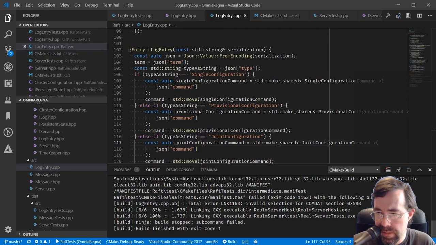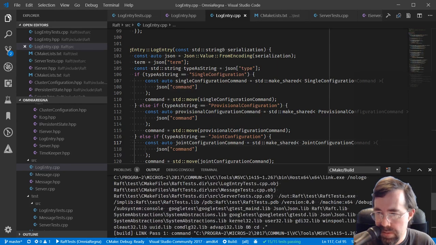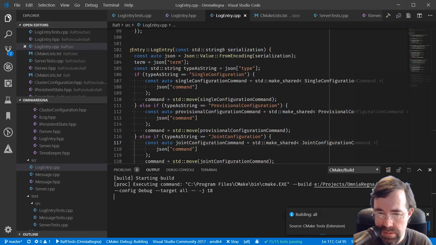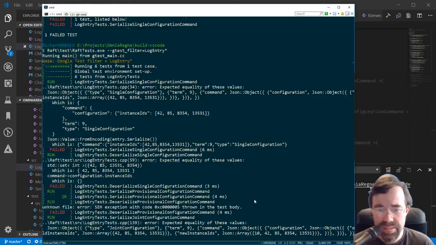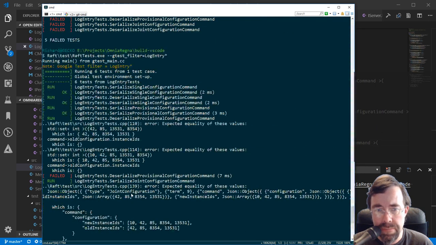Fatal error linking. Invalid section for comdat. What does that mean? Build again. Flakiness in the tools. Just had to build again and it fixed itself. Okay, so that's interesting. Deserialize for provisional is failing, and then serialize and deserialize for joint is failing.